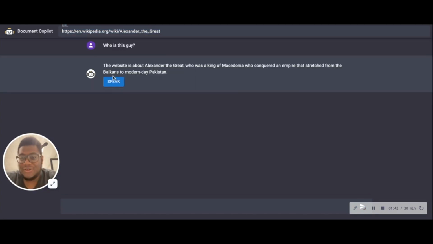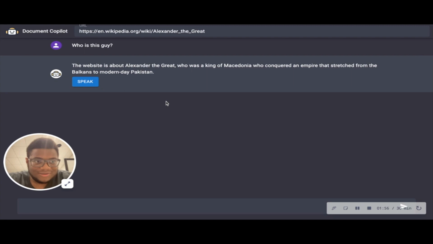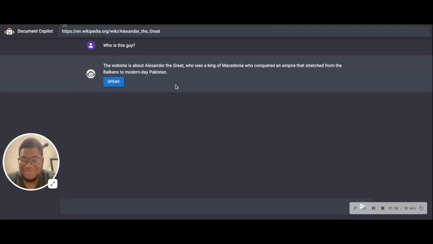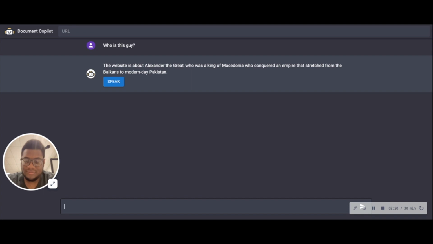We built another feature that will allow Document Copilot to speak to us. It may be broken. Alternatively, if you don't have a link, it functions just like ChatGPT would.